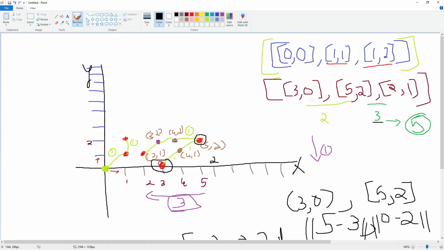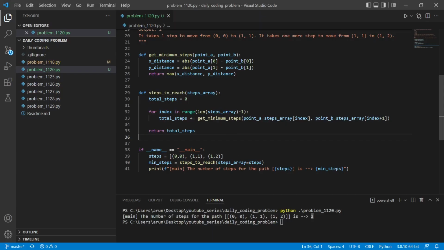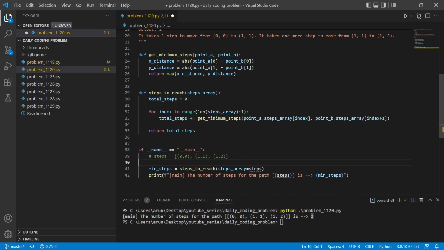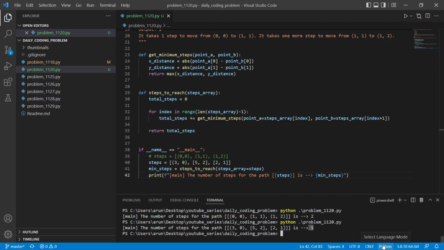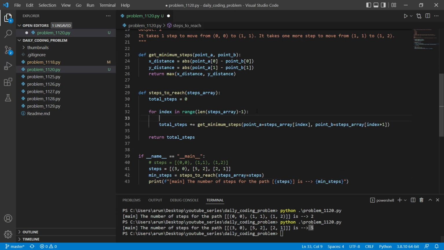What was this array? 3 0, 5 2, 2 1. So let's comment this out. Steps is equal to the first one, 3 0, 5 2, and 2 comma 1. Perfect. Let's see what the solution is for that. It is 5.